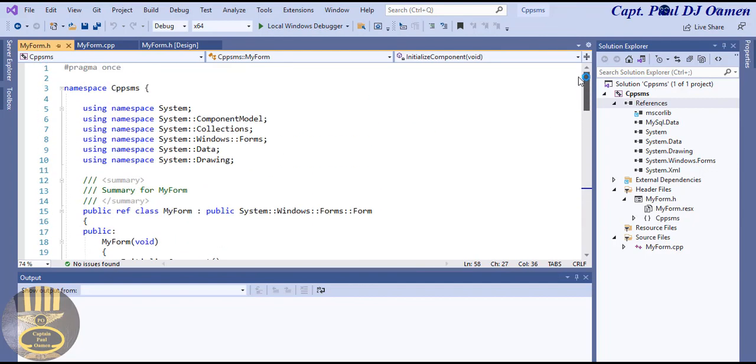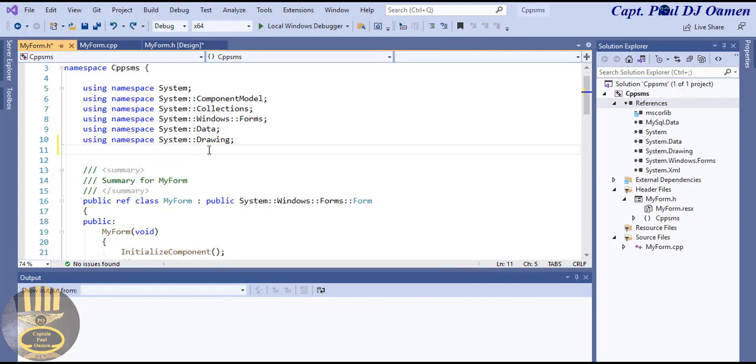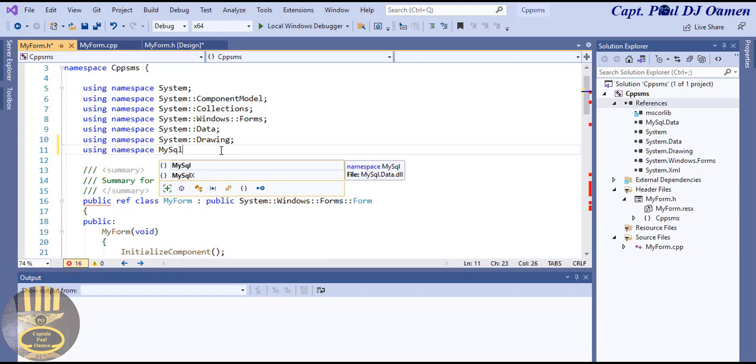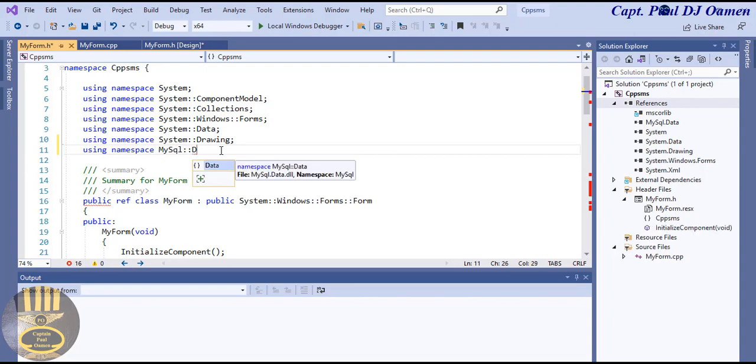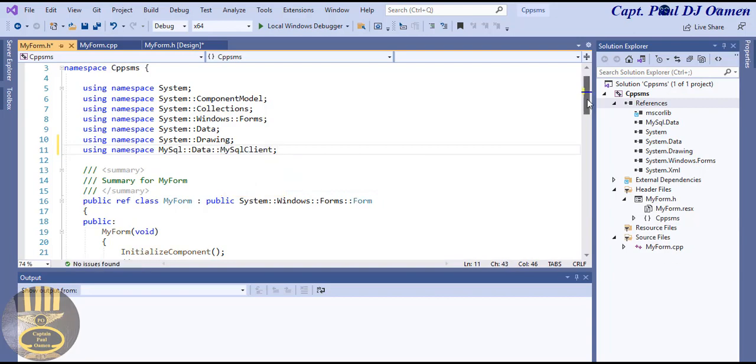Let's go into the code view, and I'm going to go right up here. I'm just going to enter as follows. Let's copy that, and paste the namespace in there, and let's link it up with MySQL.Data, then MySQL.Data.MySqlClient. There. Now the next thing I want to do is come right underneath here, in my public class.